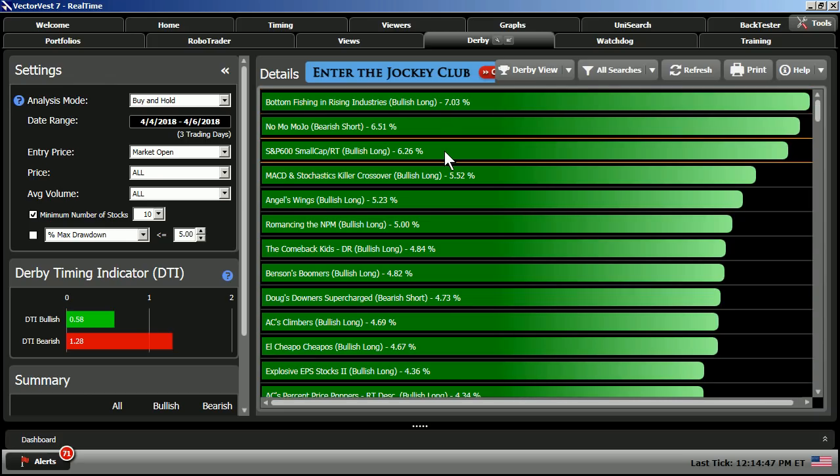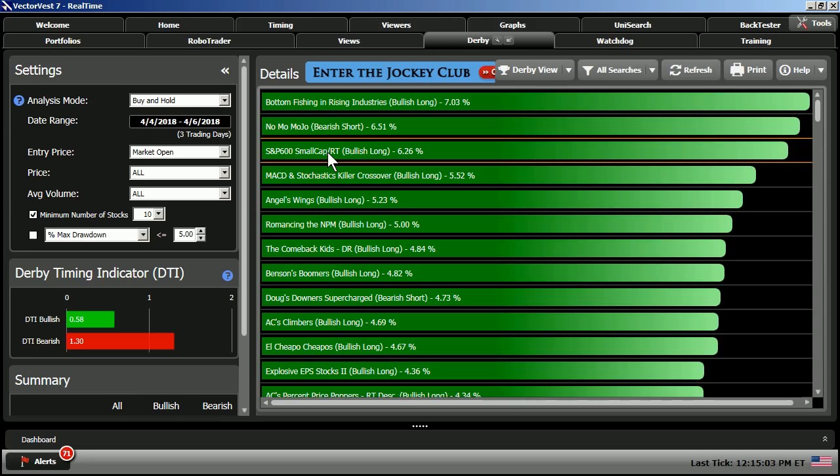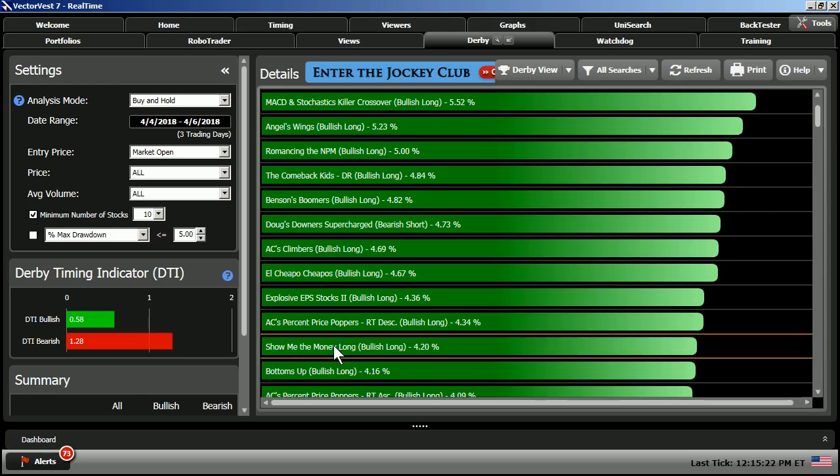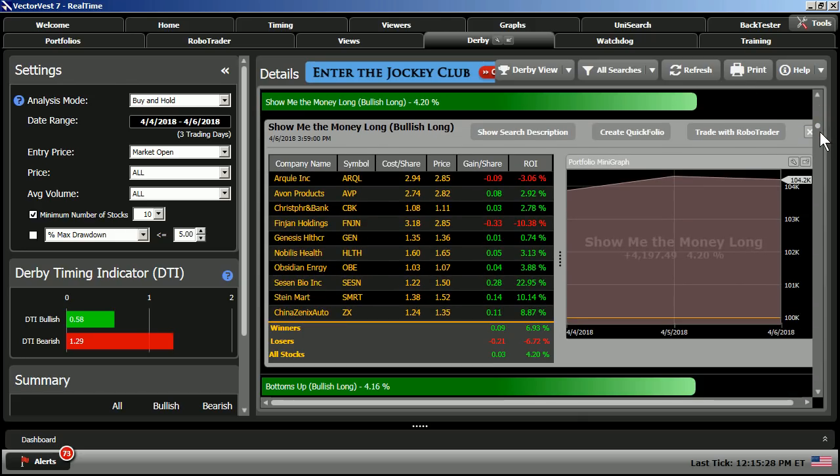A couple that I want you to pay attention to, because I've already done the work, would be this S&P 600 small cap. This is one that's going to test well turn after turn after turn, particularly early and late in the test bed. And here's Show Me the Money Long, which was in the top 20. That's why I used a pretty broad swath on the initial batch that I wanted to keep in my memory and keep logged as I go through the testing.